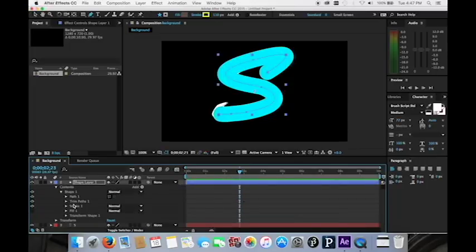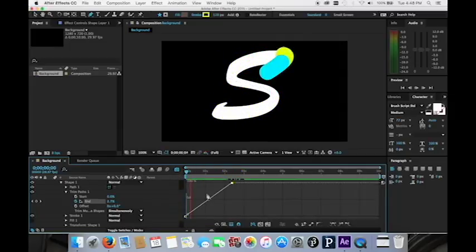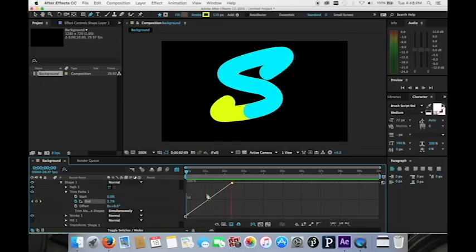I will also be going back into Trim Paths to offset the last one to make sure that the yellow will get there first before the next one. So I will offset like that, and we shall take a look at how that looks. Awesome.